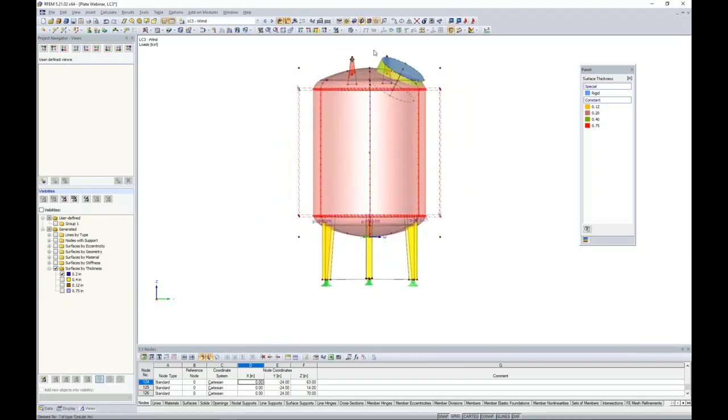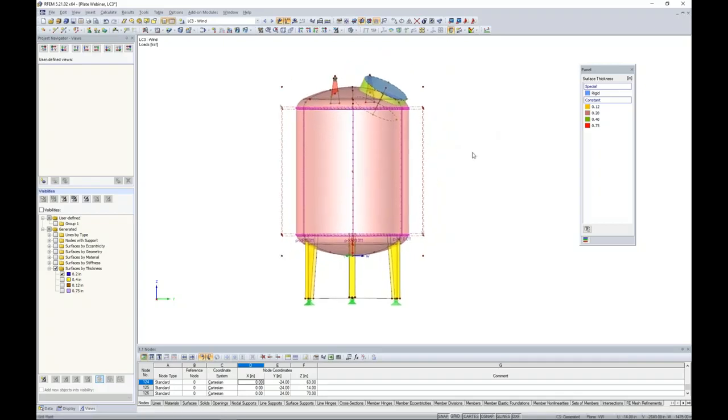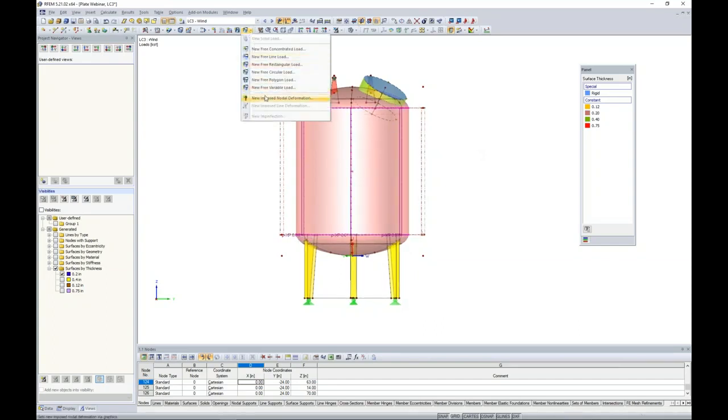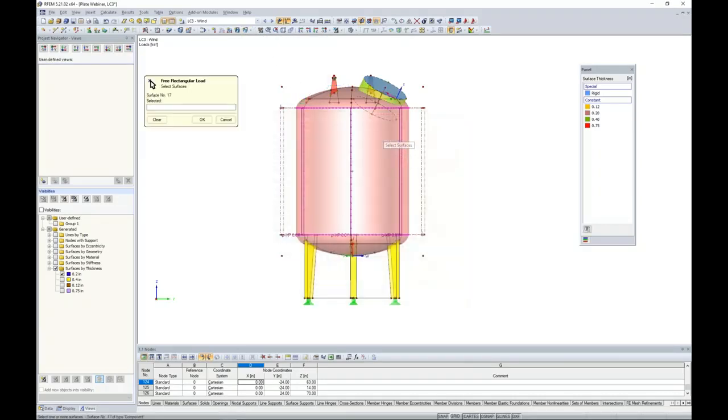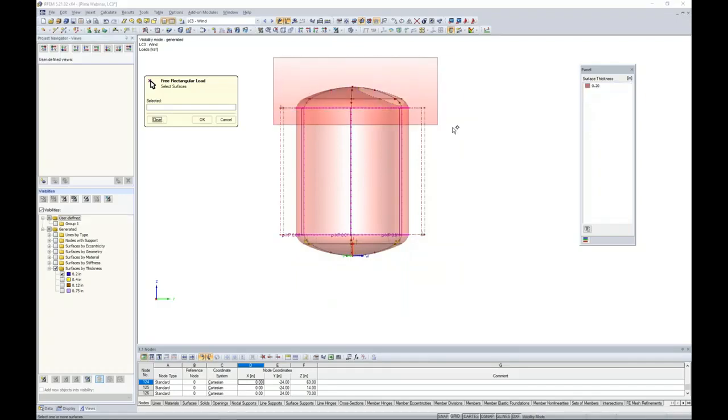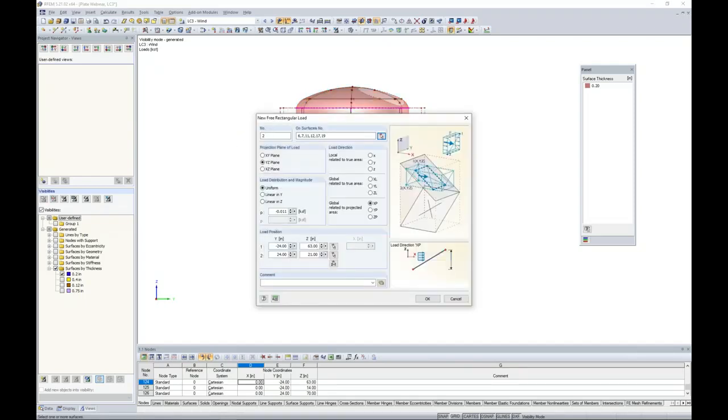For the top of my roof, I would like to essentially emulate a type of suction force that maybe we've calculated from the ASCE 7. So for this, I go back once again to a new free rectangular load. This time though, I want to select only my top surfaces. So I'm going to create a visibility here of just those 0.2 inch thick surfaces, and I select from left to right. I'm really not paying any attention to the manhole surface or the lifting lugs. We could include those if we wanted to as well, but just considering only the suction surface on the main body of the tank here, I click OK.